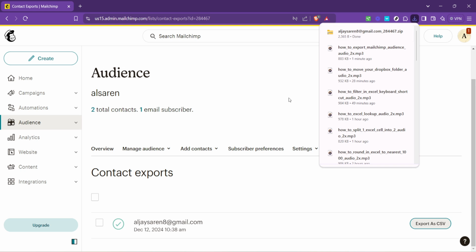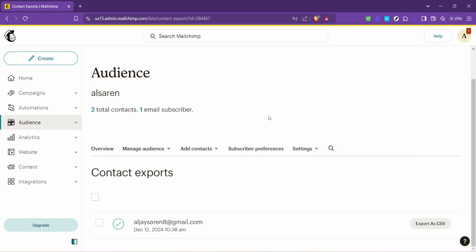Once you click Export as CSV, MailChimp will commence the export process. This might take a few moments depending on the size of your audience. MailChimp will usually notify you that the process is underway and may even send you an email once the export is complete. The resulting CSV file will contain various pieces of information about your contacts, such as their email addresses, subscription status, and any other custom fields or tags you've associated with them in MailChimp.